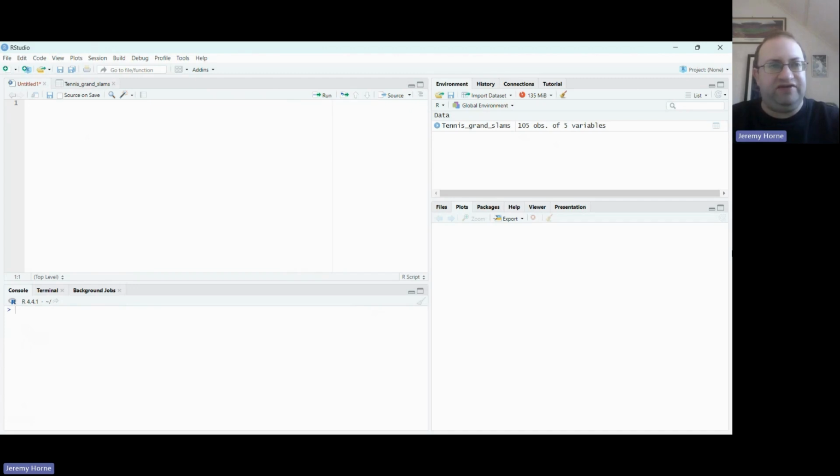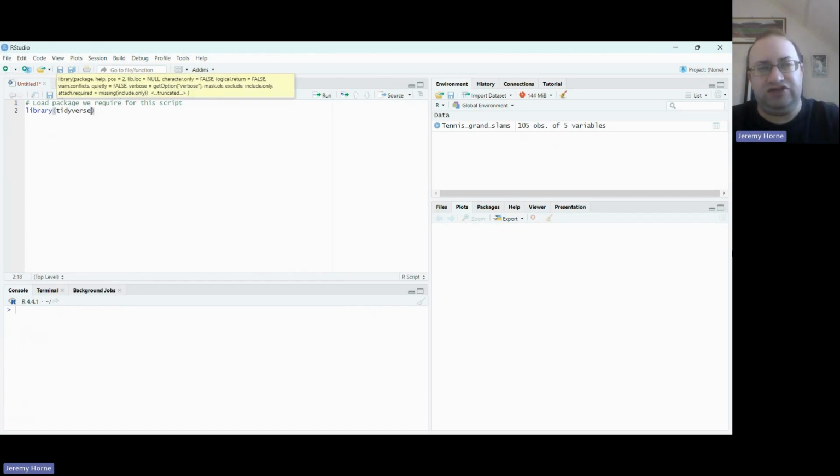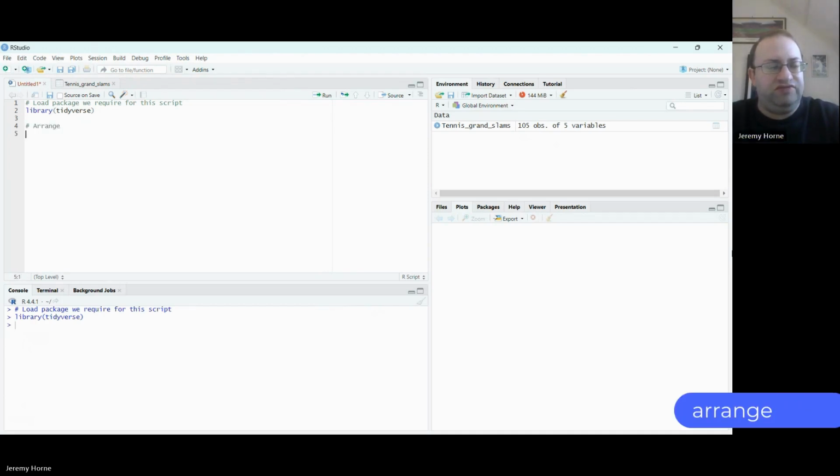Now, the first thing that we have to do before we do anything is load the package we require for this script. Doing some live coding here, what could go wrong? And I'm going to load, rather than dplyr, the whole tidyverse. dplyr is part of the tidyverse. It's a collection of packages that can be used together for data wrangling and data science. So rather than just loading one, I get all 8 packages of the tidyverse. Brilliant.